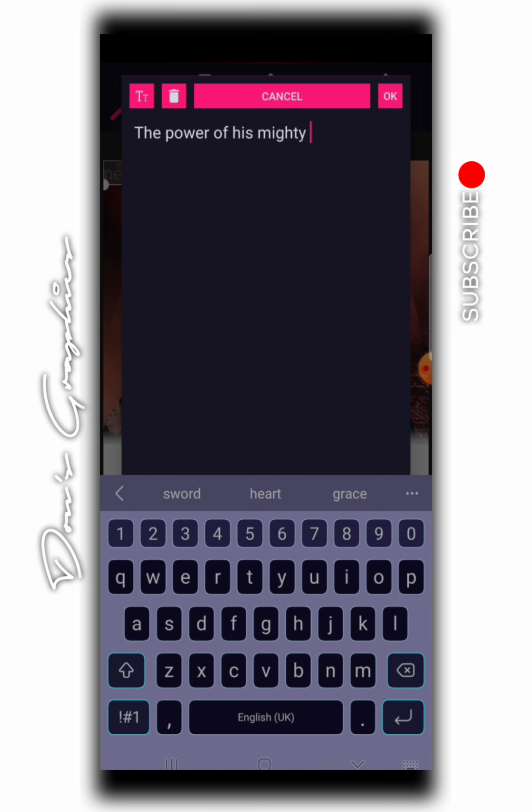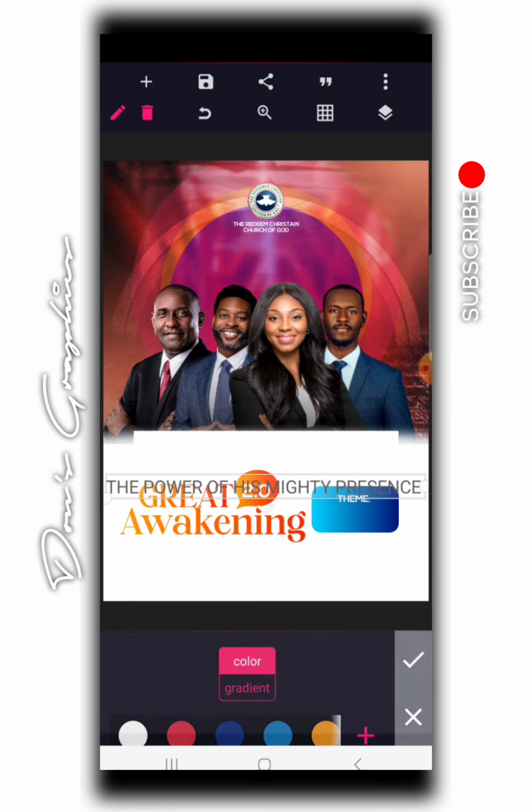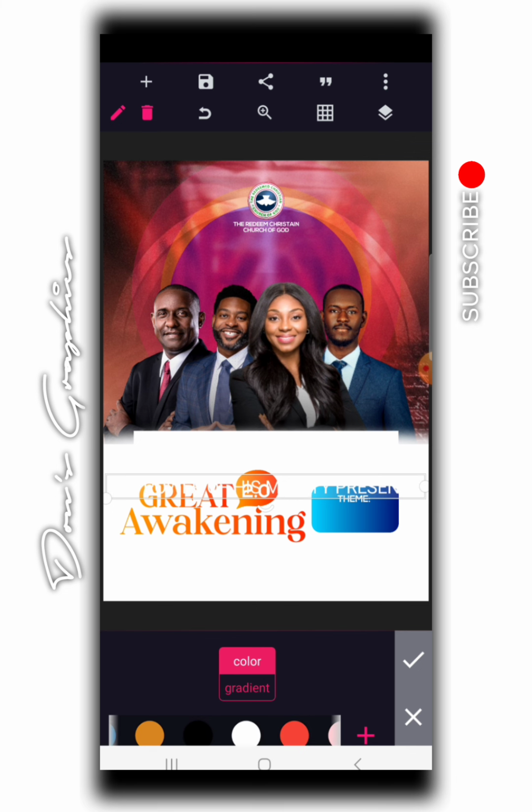So the theme is the power of his mighty presence. Okay, so this is the theme. Make it in caps, capital letters, but then we're going to change the color into white.